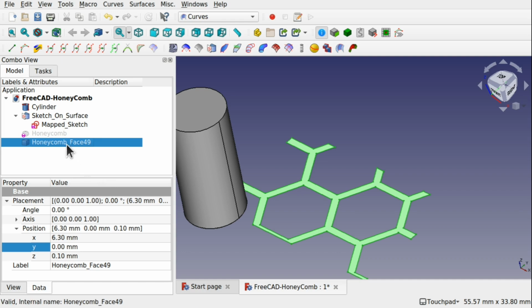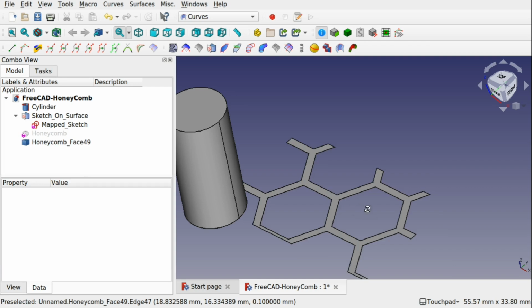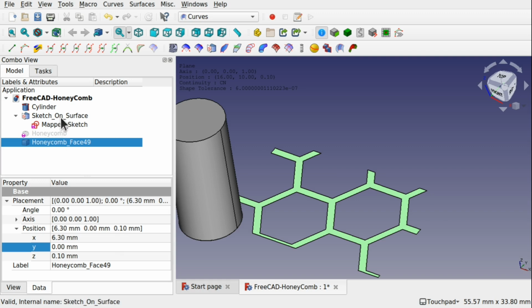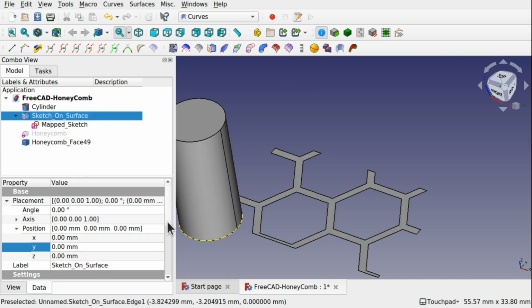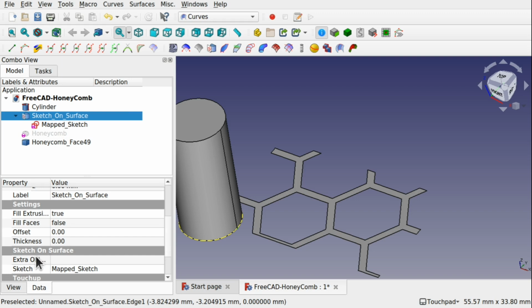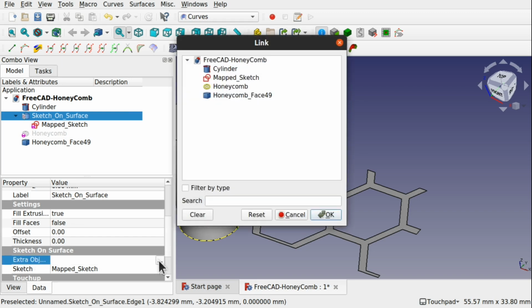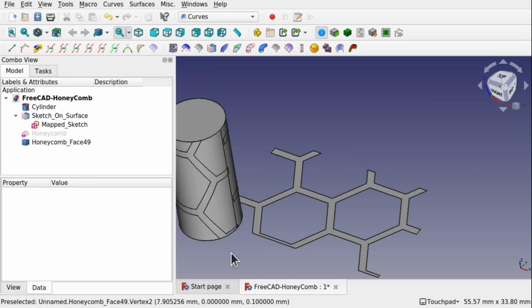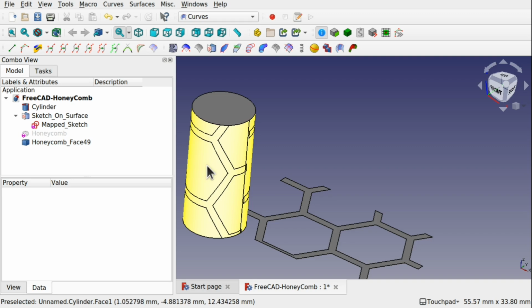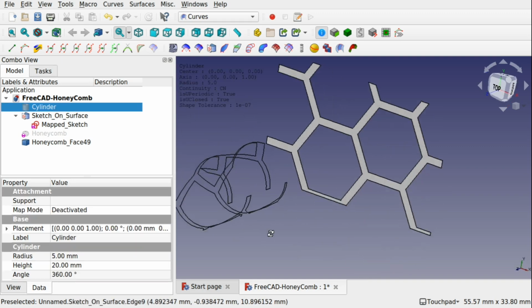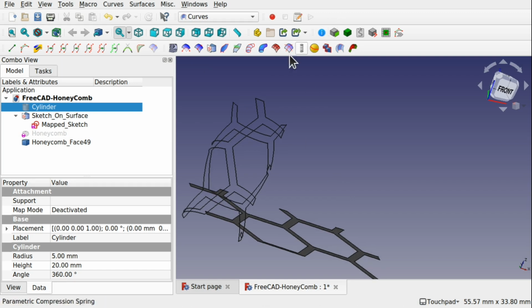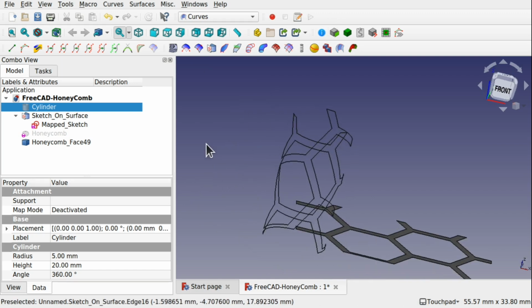So if we look at the honeycomb face, we can see it's not actually connected to anything, which is fine. So that's a single face now, so we can take that face, come over to the sketch on the surface, come down to the extra objects, click on there, click on the honeycomb face, hit OK, and then that maps it to that cylinder. Press the spacebar on that cylinder, you can see how that's mapped across there. Let's take the geo info off. Let's just hide that face now.